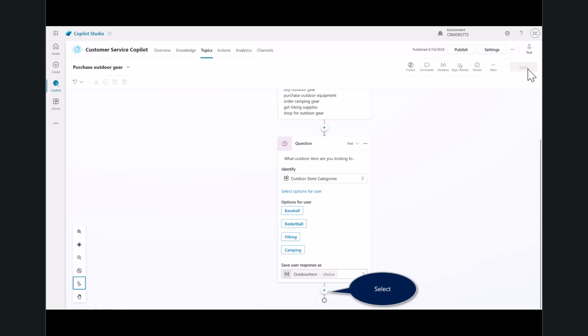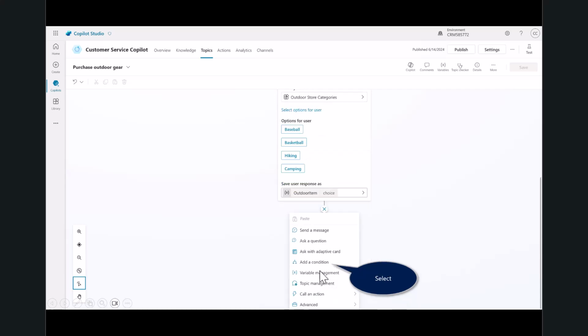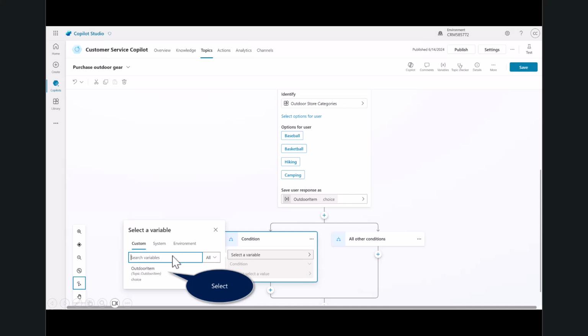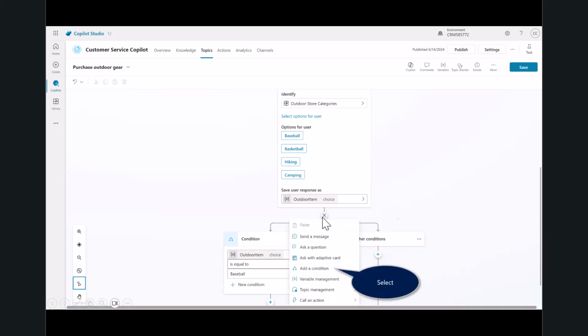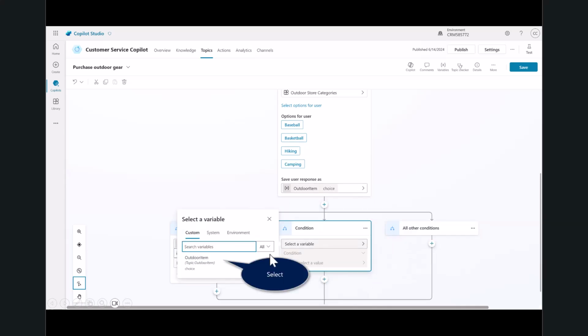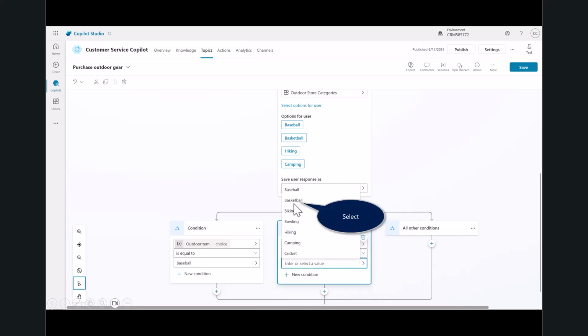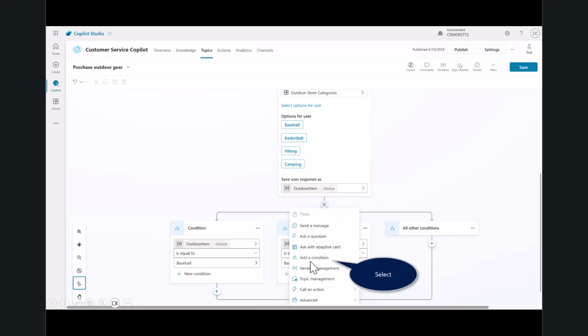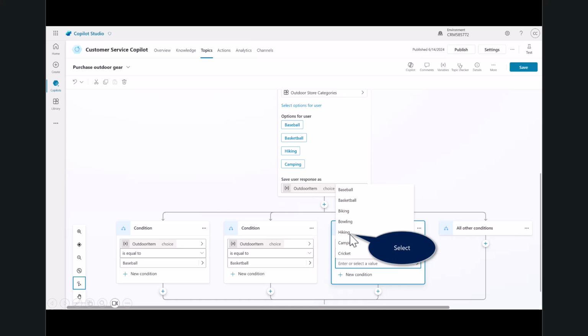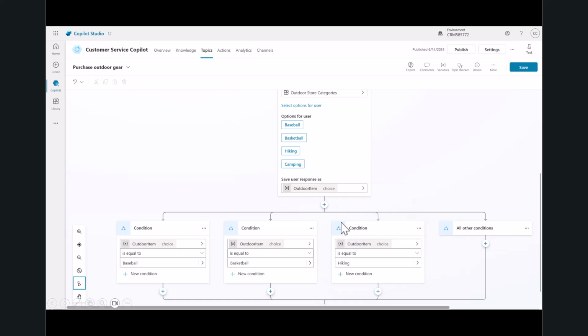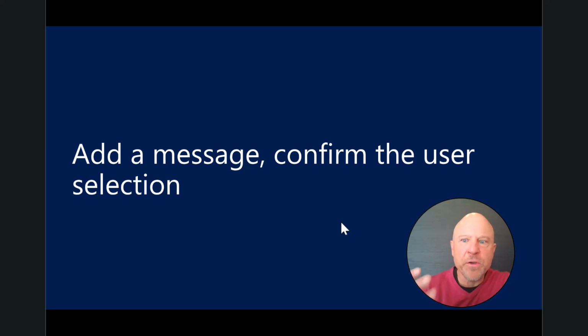So now I've effectively grabbed the new entity, and I have identified some of those as my options. Let's select and add a condition. I'm going to select variable, and I'm going to select baseball. I'll insert, and we'll add another condition here, in this case outdoor item. You follow suit, again basketball. We'll add another condition. You'll select the variable for outdoor item, hiking, and that is it. Again, just following along with the lab, we've got those three.